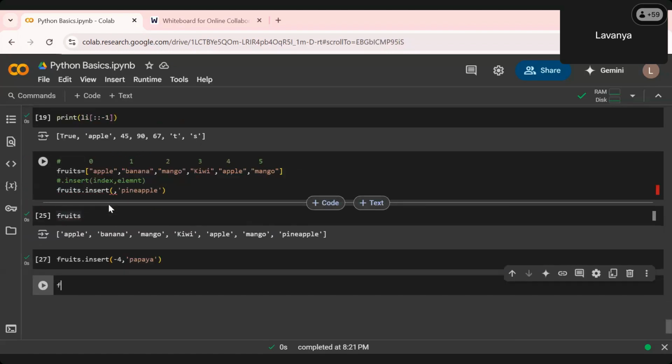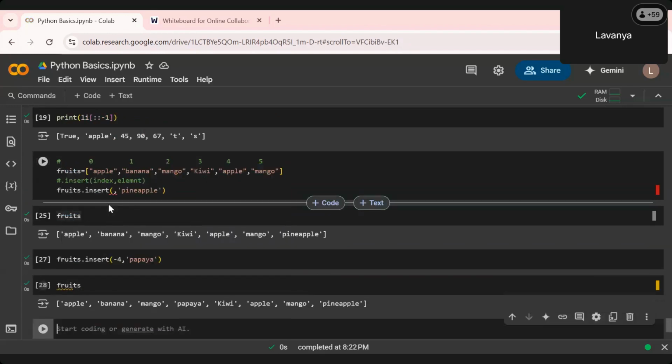See, now if I print my fruits, guys, papaya is added after mango. Papaya is added after mango. Can you see that? So you can perform the negative indexing also. Okay, guys. So this is how the insert method is performed.